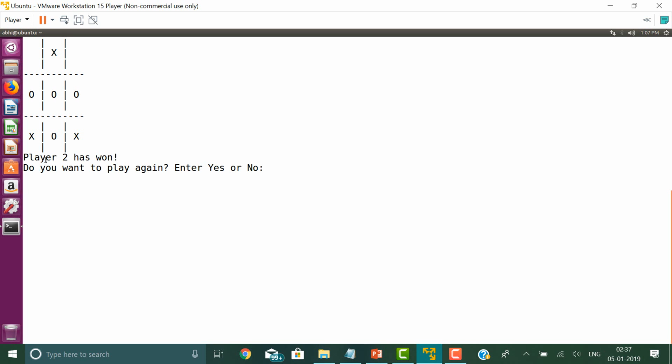And here you can see that player 2 has won because this horizontal condition of tic-tac-toe is fulfilled. So player 2 has won the game. In case you want to restart the game, you can type yes or Y, or else you can type no, and it will stop the process. I hope you have understood the functioning of this simple game using a Python program.